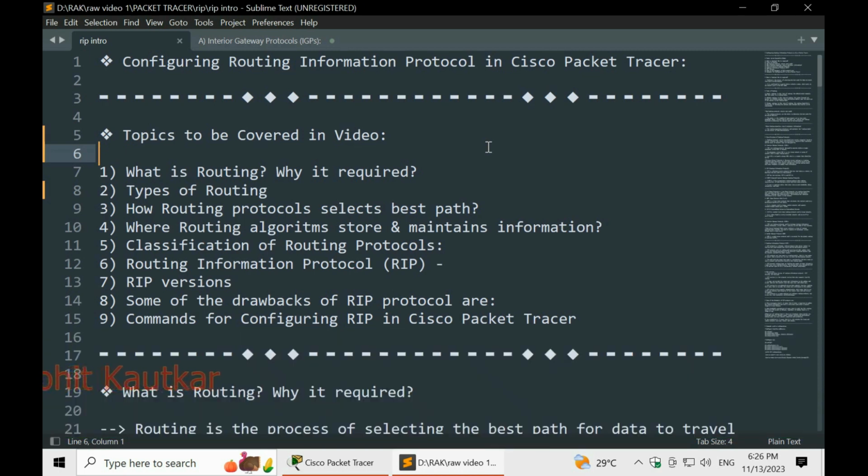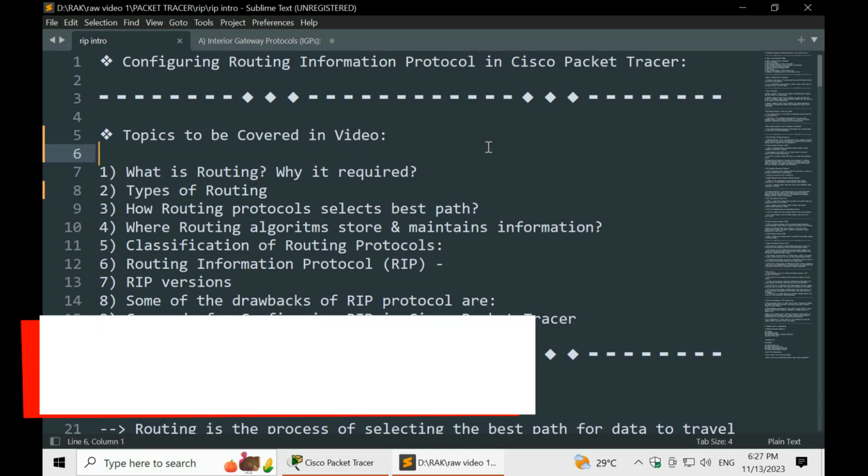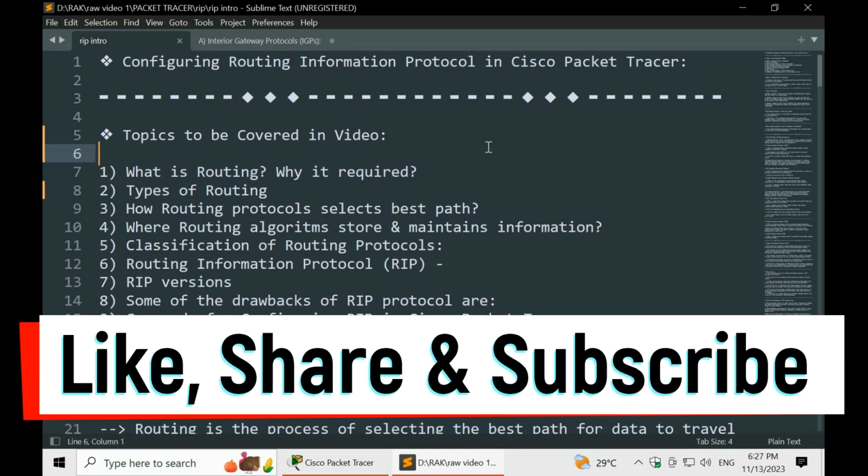Next, we will understand how routing protocols select the best path for forwarding all the packets to their destination. Next, we are going to learn where these routing algorithms store and maintain information regarding routing paths. Next, we will see the classification of routing protocols in detail. Then we are going to understand specifically Routing Information Protocol, that is RIP.